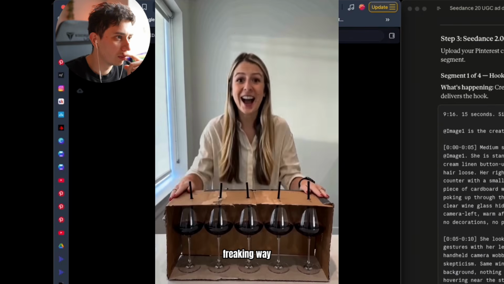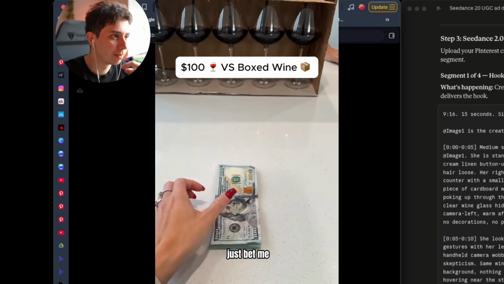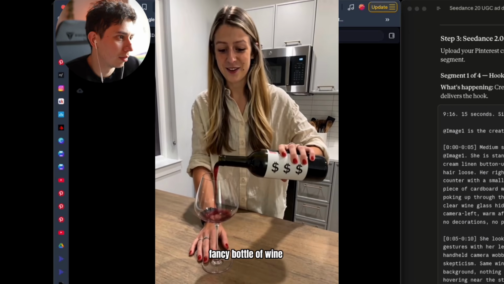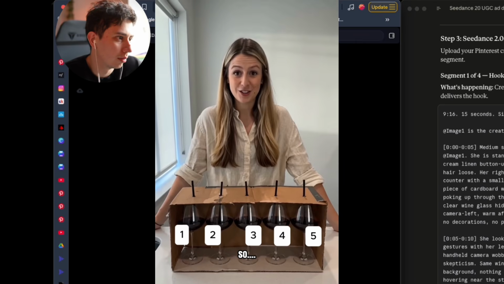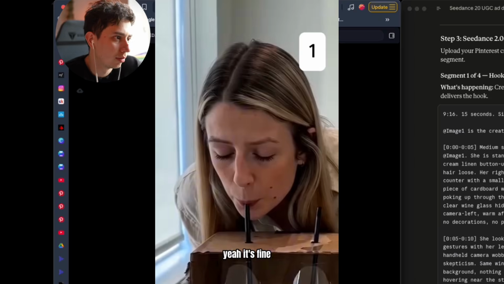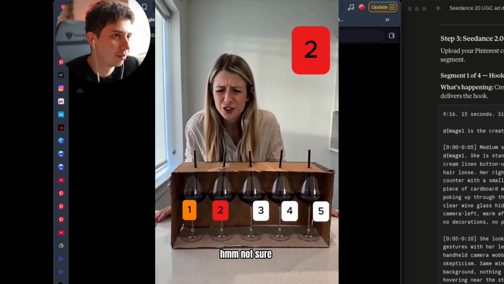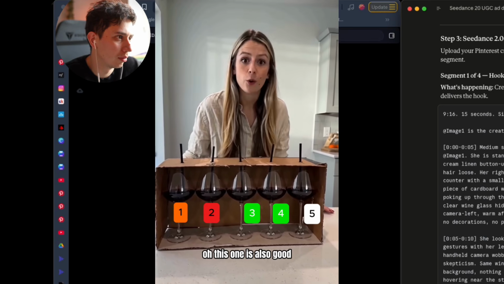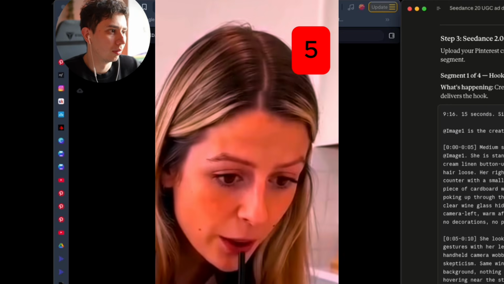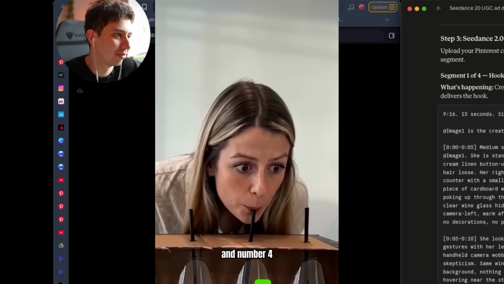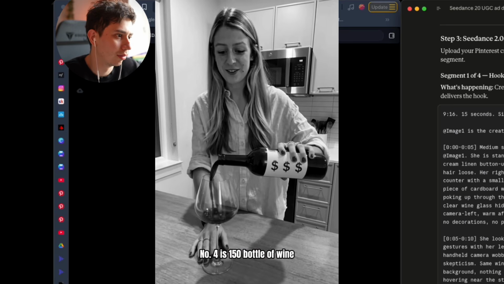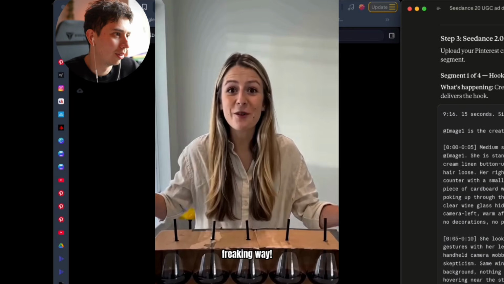No freaking way! My Italian husband just bet me $100. I can't tell the difference between his fancy bottle wine and boxed wine. So we're doing this. Yeah, it's fine. Not sure, it's very dry and strong. Ooh, I like this one. Ooh, this one is also good. No, absolutely not that one. I love number 3, that's my favorite, and number 4. Number 3 is boxed wine, and number 4 is a 150 bottle of wine. No freaking way!